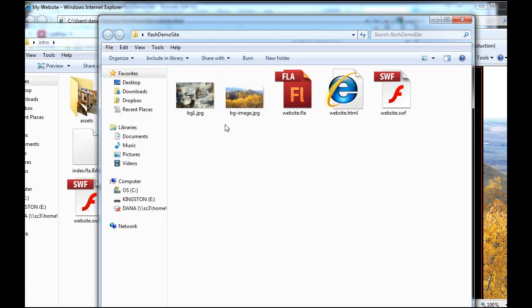So to make this image the background in my Flash movie, all I've got to do now is change the name. So I'll take this image and I'll rename it. I'll change that to BAK, right? And that's going to basically turn off that image. And I'll take this image right here and I'll change it to bg-image.jpg. And if you don't have your file extensions showing, you're going to want to have them.